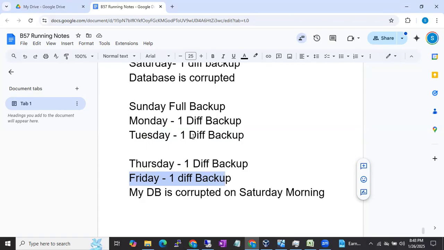One full backup. When a full backup is generated, the successive differential backups will be a chain. Sunday full backup, after Sunday, whatever differential backups are there, that is one chain. Sunday full backup, Monday differential backup, Tuesday differential backup, Wednesday, if it is possible. Until you take the next full backup, that is one chain.